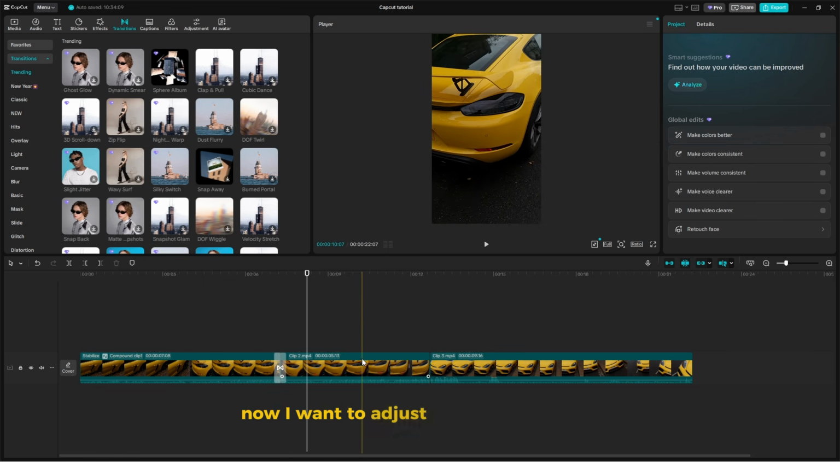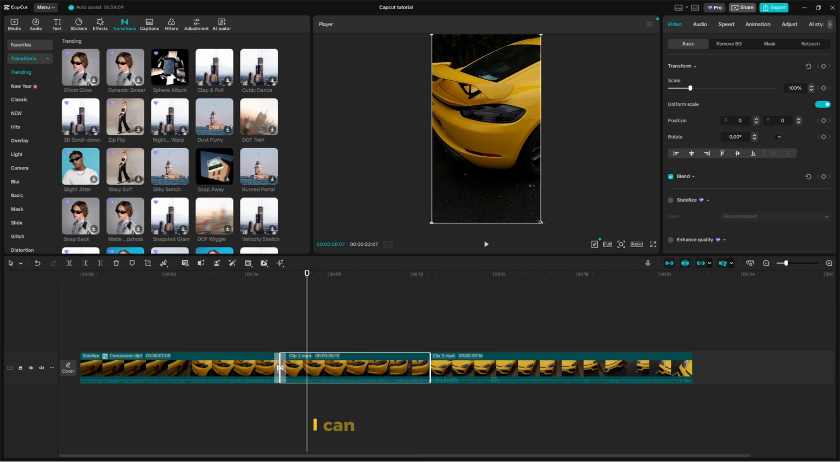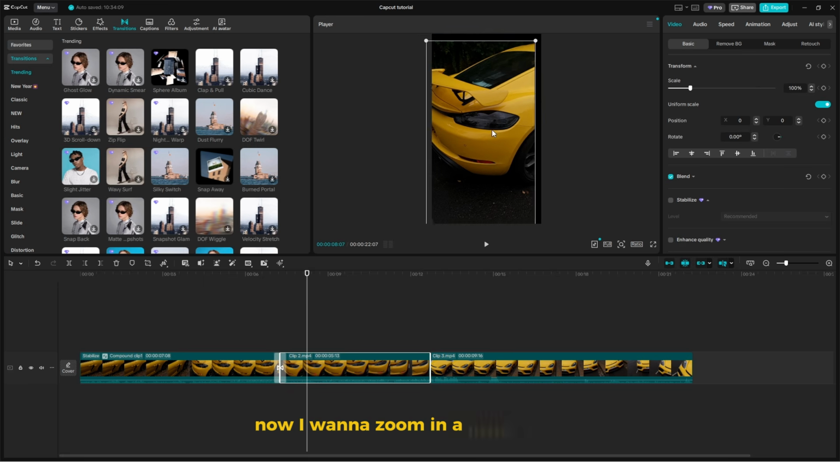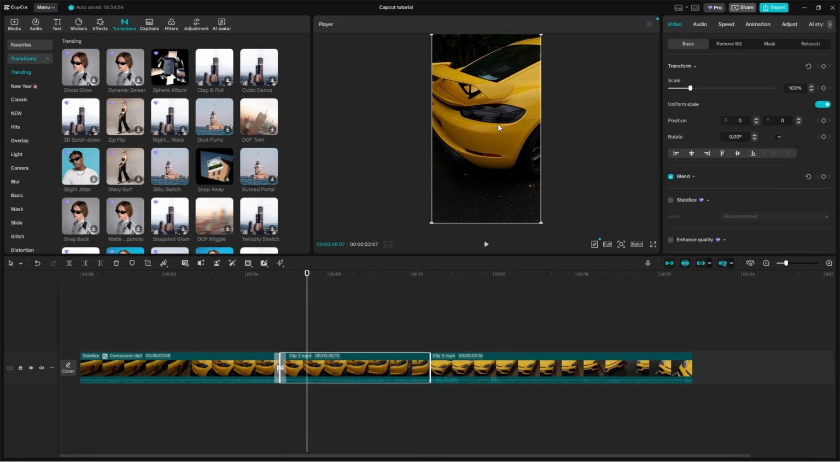Now I want to adjust the framing of my video. I can do that by clicking on the clip that I want to adjust, so I'll click on clip 2 here. Now I want to zoom in a little bit here. I can do that by adjusting the scale in the top right.